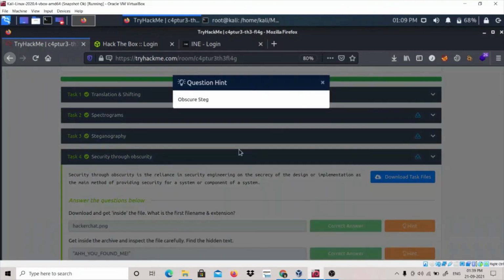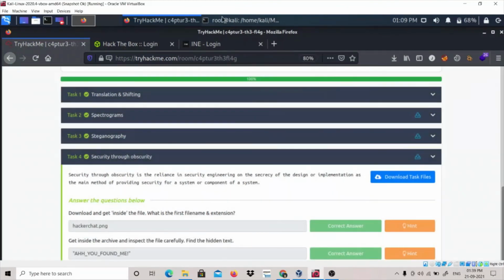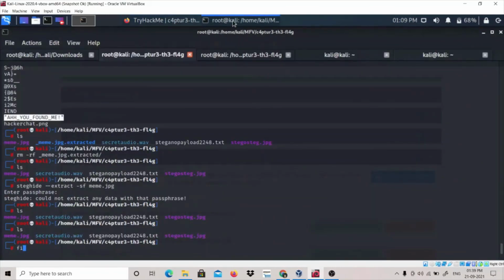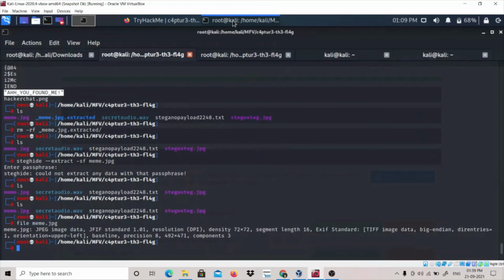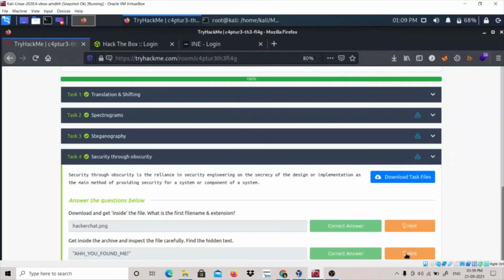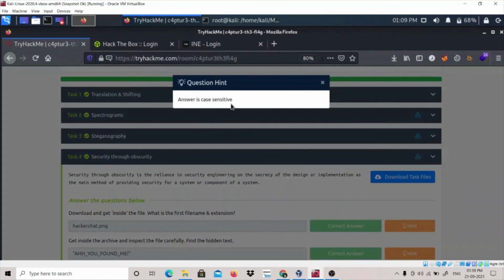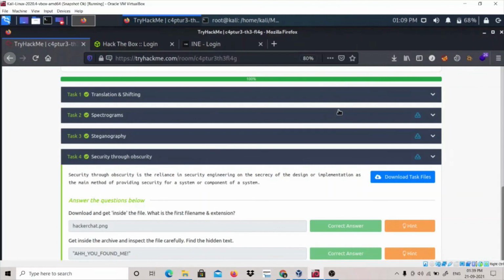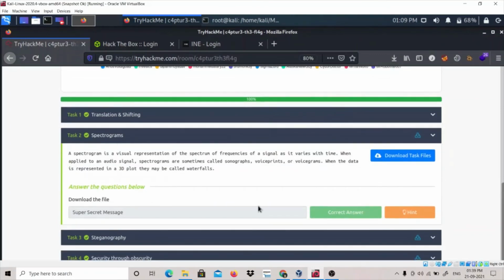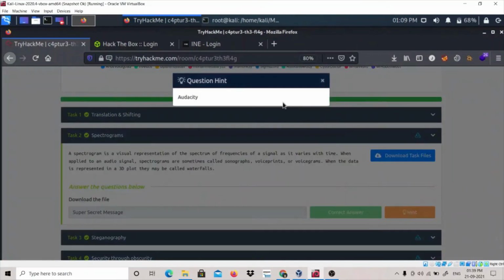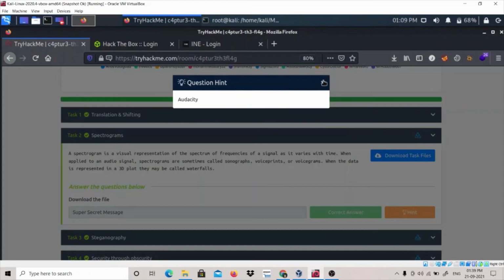Did it say anything about a password? Anyways, we have completed this as well. Answer is case sensitive. We've completed this, so let's try this spectrogram with the Audacity tool as well.